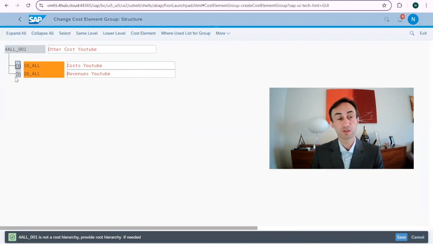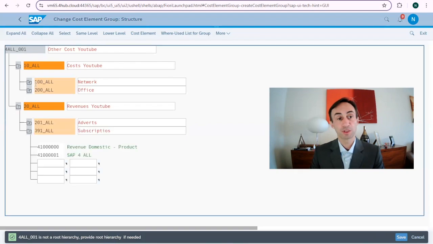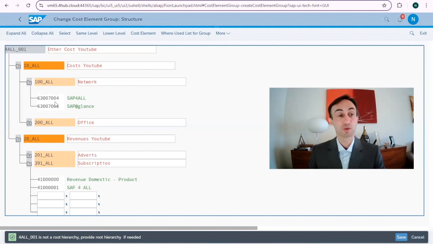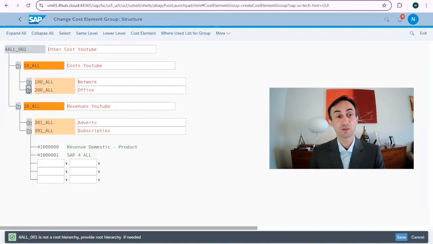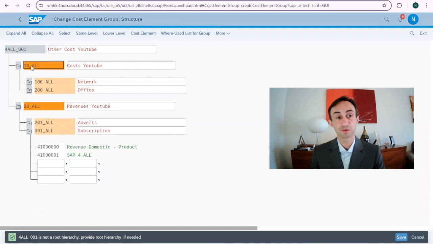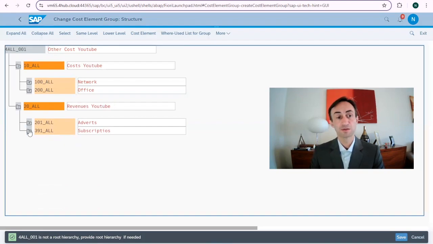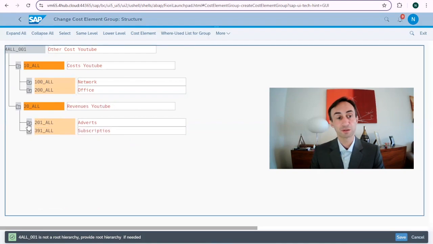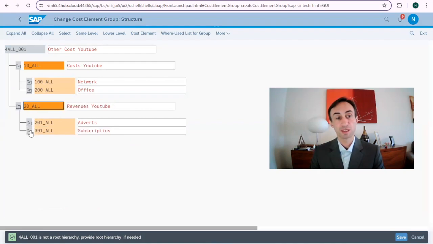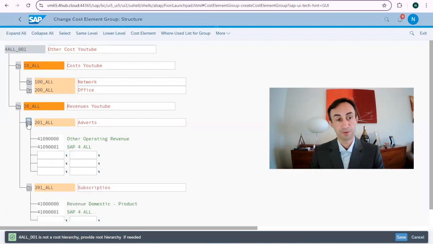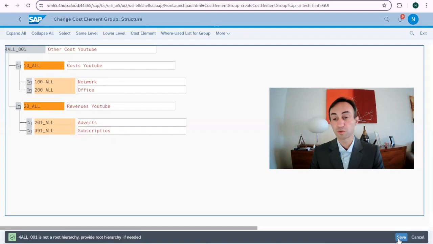So now we have created from the top other costs of YouTube, and then inside costs YouTube and revenues. This is going to give me the option to use this node when I want to post into these two cost elements, or I can use this node to post into these two cost elements, or I can use these nodes to post into these cost elements. The same thing here, the structure that we have here for the profit. But if I post here, I will get all of this information at the same time. So far, so good. I'm going to save.